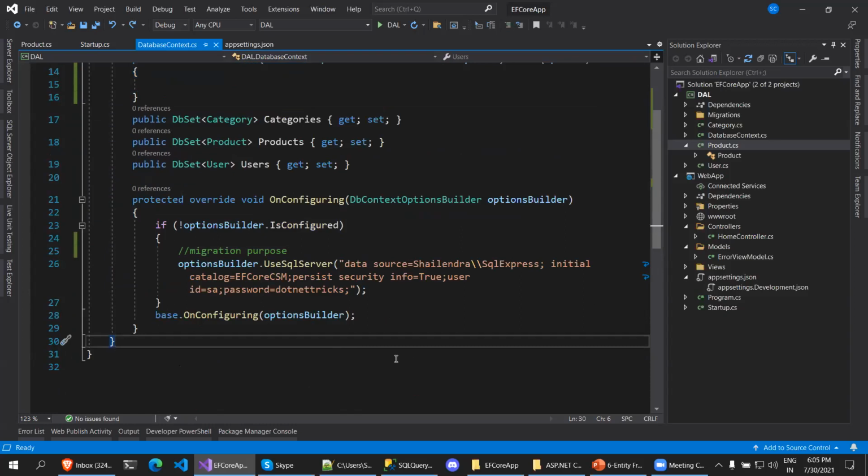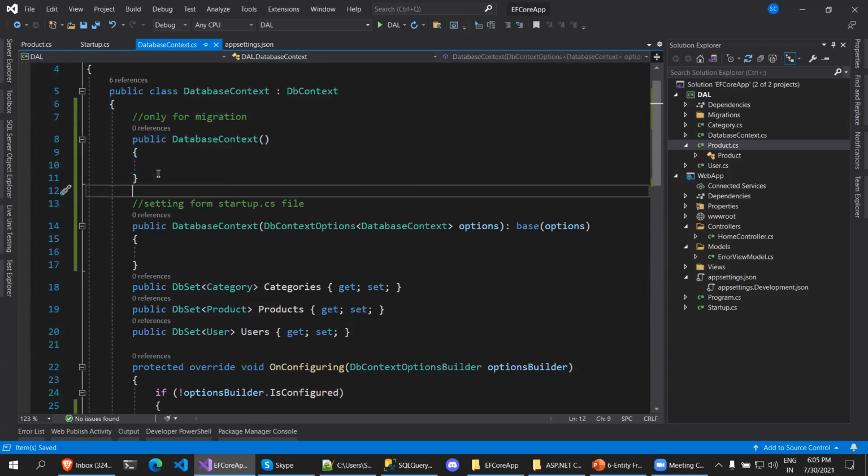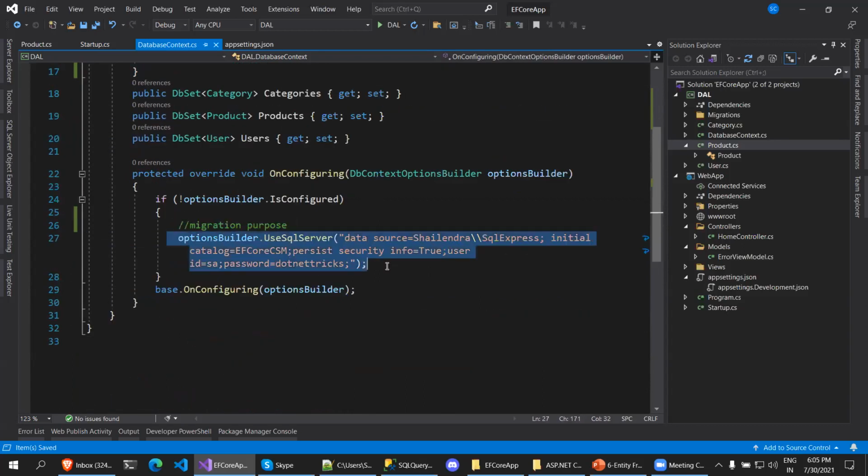And you have commented that only for migration we need the constructor. Yeah, this is only for migration. Let's say in the dev environment, we are doing the migration. At that time the default constructor is required, and this connection string is also required for migration. Because we do migration from the DAL layer, not from the web app. In the DAL layer, we don't have any app setting from where we can get the connection string. So somewhere we need to define the connection string explicitly. That's why here we define the connection string explicitly. Got it?